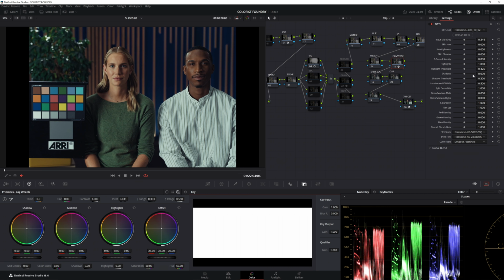In terms of 1D tone curve, we do have the mid-gray point that we can move from the starting point, and it literally is just a starting point.